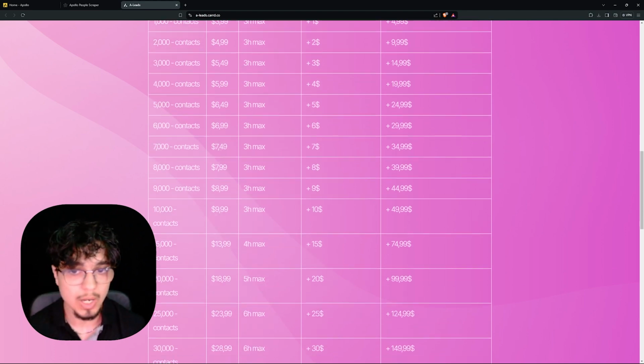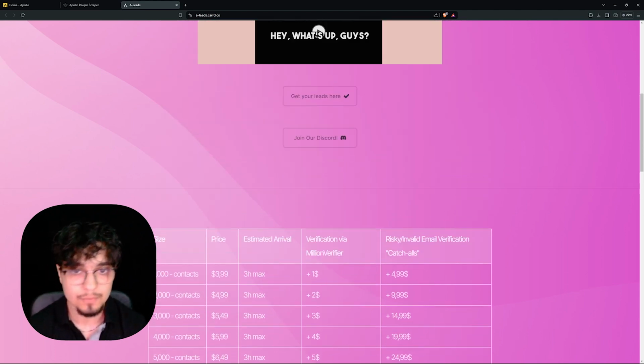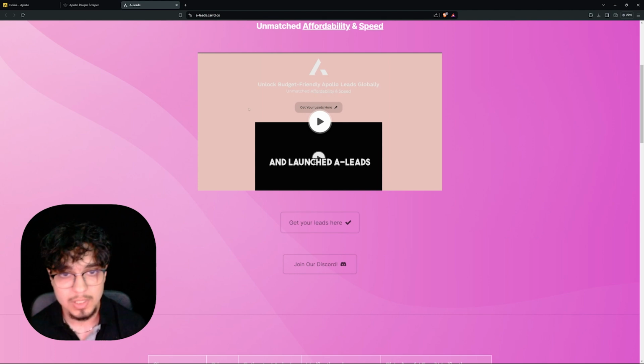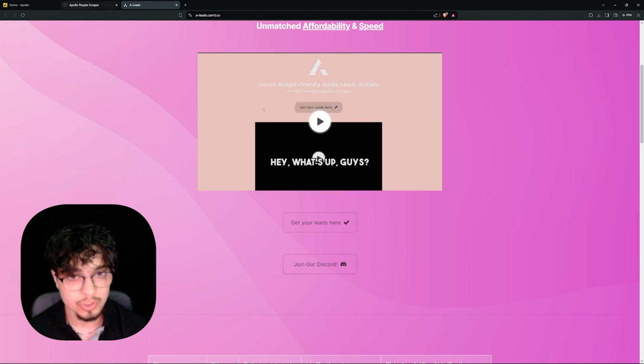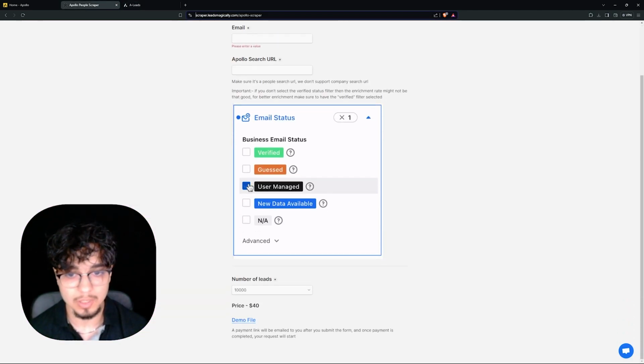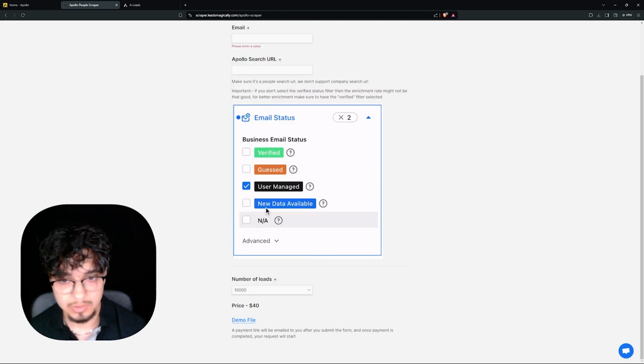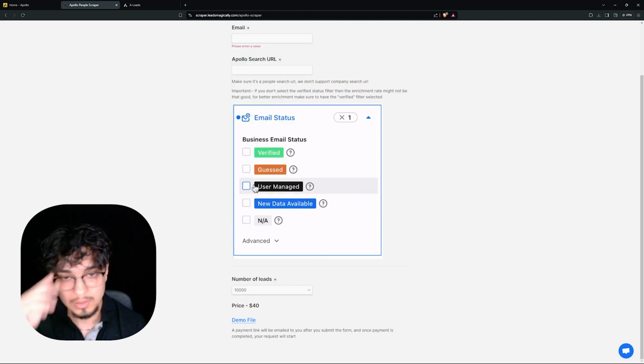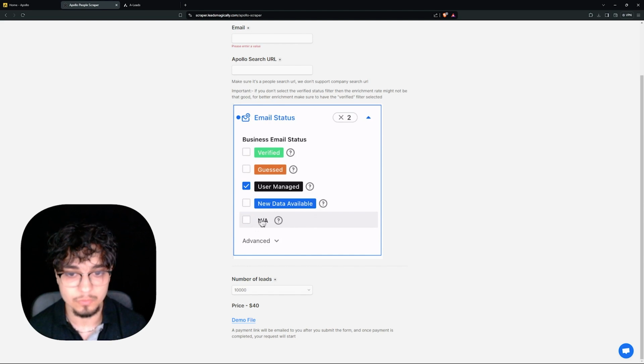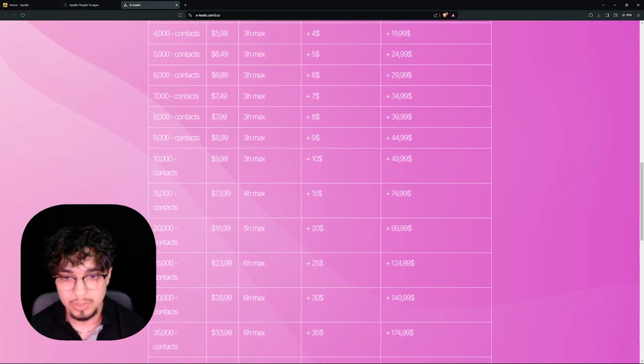Also, I want to show you how cheap this one is because I've used other Apollo scrapers that get it done for you for cheap. For example, there's this one that I've been using for a really long time, and I just found out that there's cheaper ones out there. This was like the cheapest I could find. So for them, 10,000 leads is $40, which is a pretty big difference from this website.